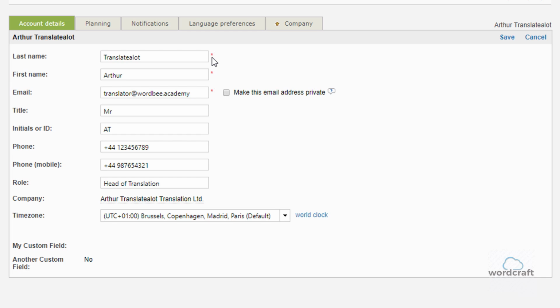Please note, fields marked with an asterisk are required and must be filled out. Clicking this checkbox will hide the email address from all users except for managers. Typically, you would make the email addresses of your freelance suppliers private. This is important when considering new data privacy regulations. Again, remember to click Save to update the system.